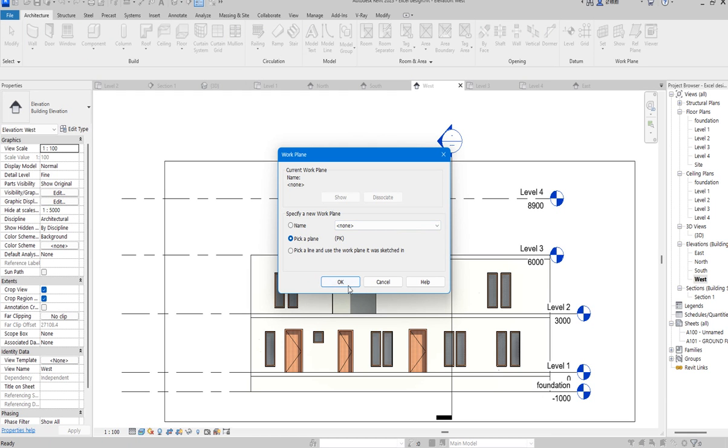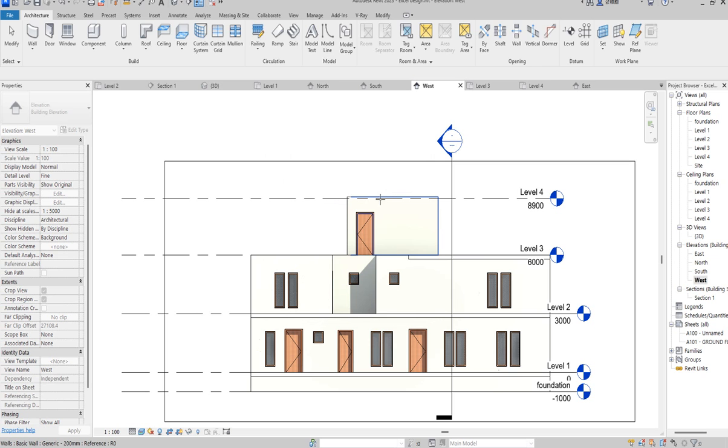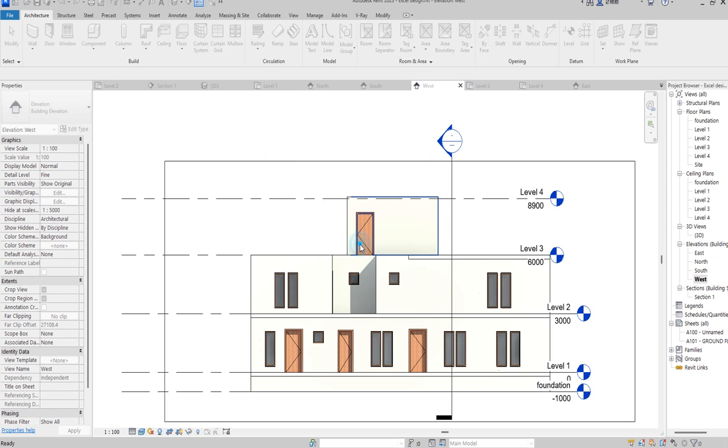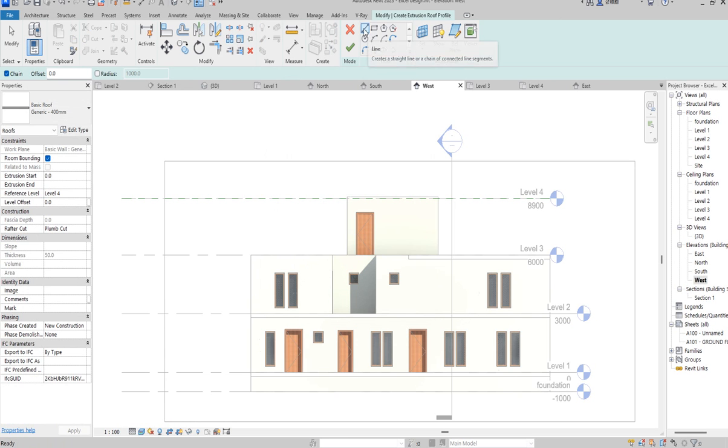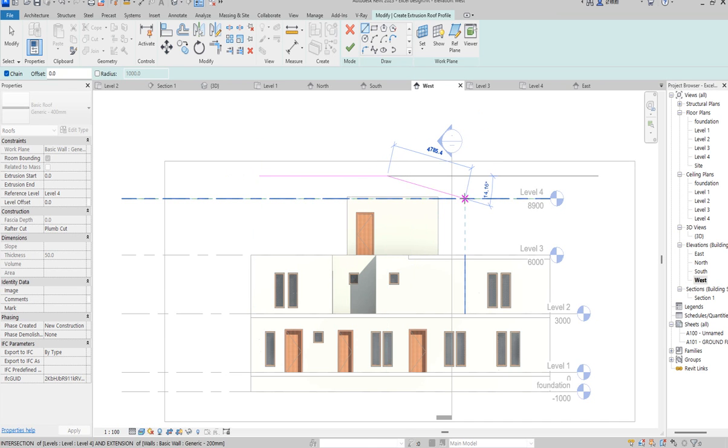So I'm going to use the plane references, which is, I'm going to select that and I'm going to use this, say level 4, say okay. So this level now, what I may need to do, I'm going to create, so I'll just drag this down.